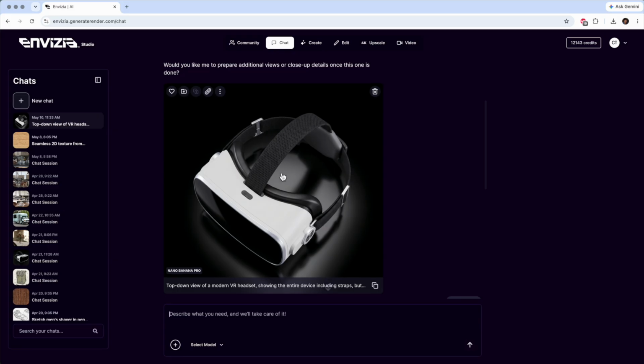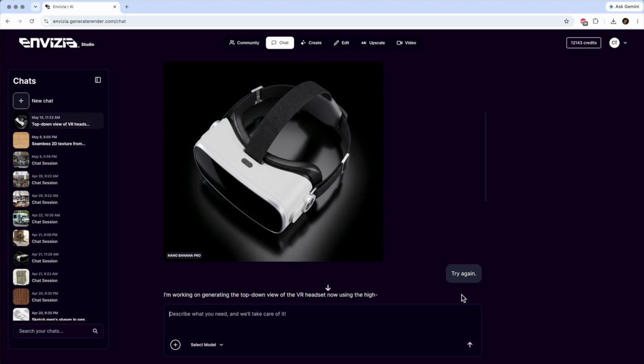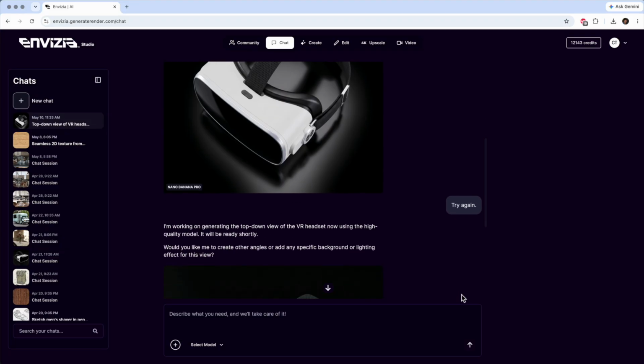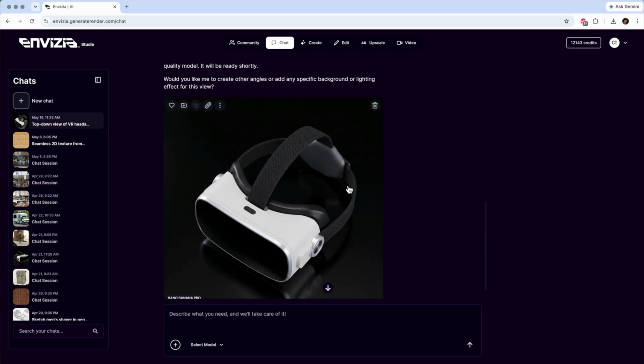So what I did was I just came down and I said, try again. Sometimes if the first attempt doesn't give you what you want, simply say try again. And then it produced another iteration that didn't include those clasps. So it's more consistent with the original.